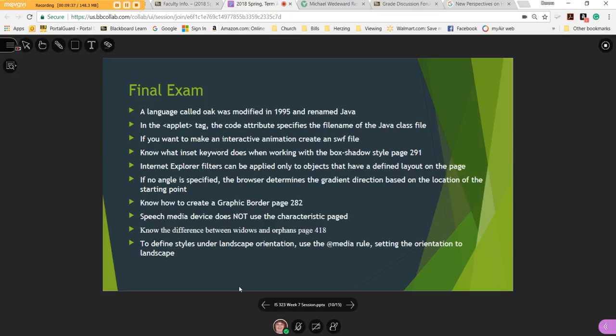Internet Explorer filters can be applied only to objects that have a defined layout on the page. If no angle is specified, the browser determines the gradient direction based on the location of the starting point. Know how to create a graphic border, page 282.